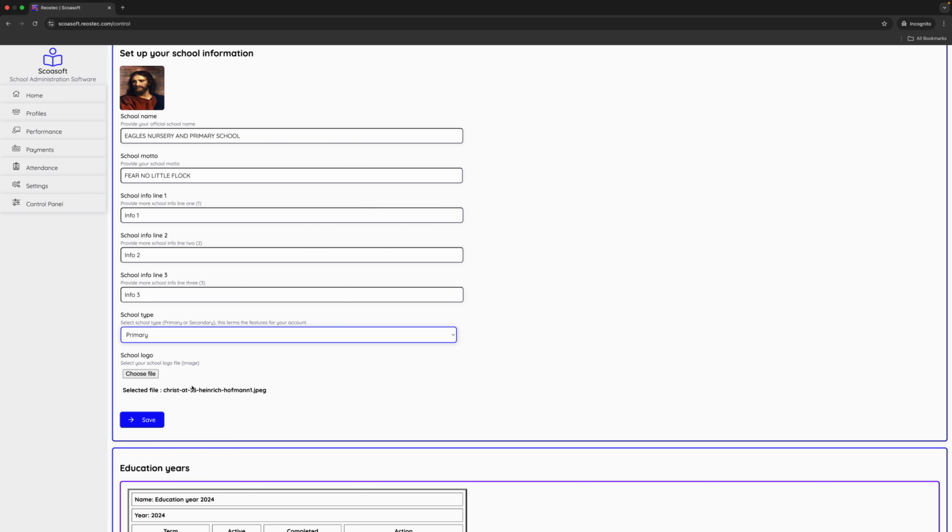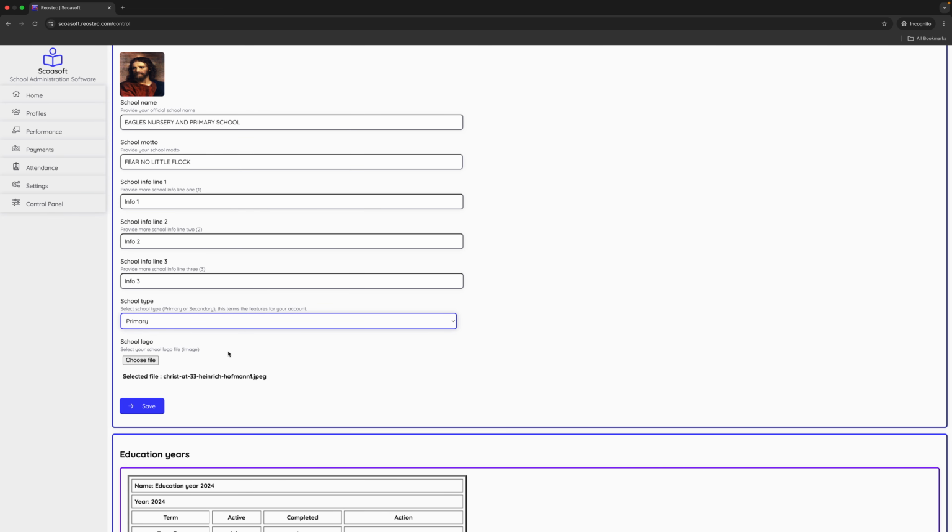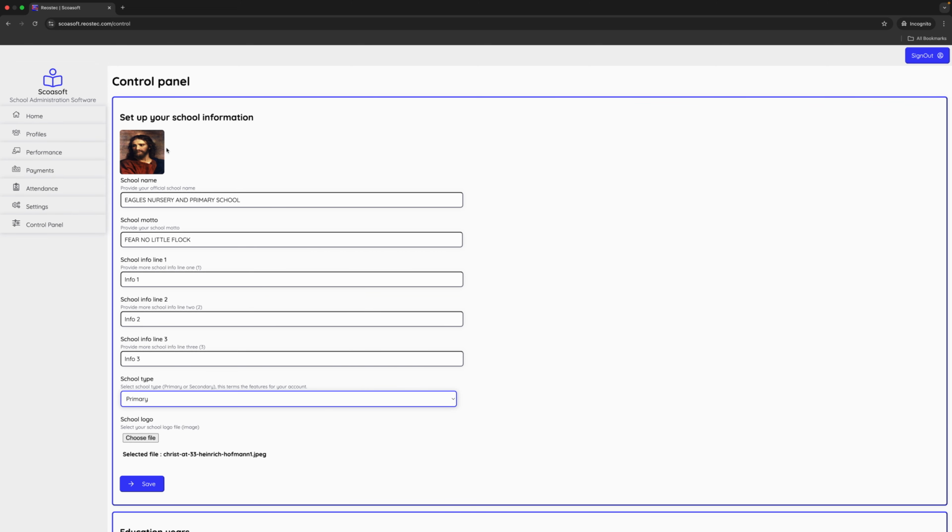After saving this form, this field cannot be changed because the application has structured the information of the school to be in that category of the school. So it is important to pay attention while selecting this one. The next field is the school logo, where you just need to click here and select your school logo to upload it. Once you have filled all this correctly and you click save, your information will be saved and populated in these fields. Also, your school logo will be displayed over here.